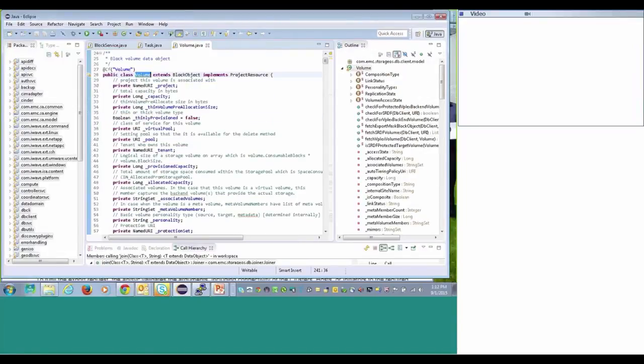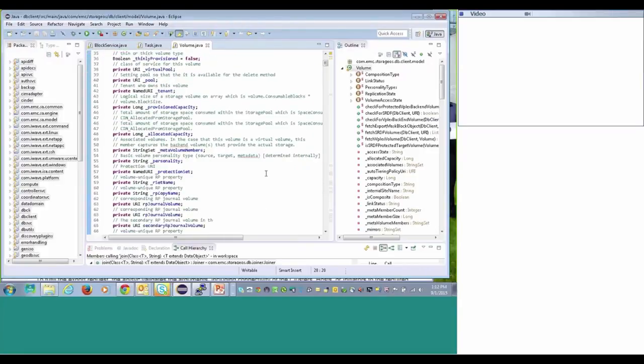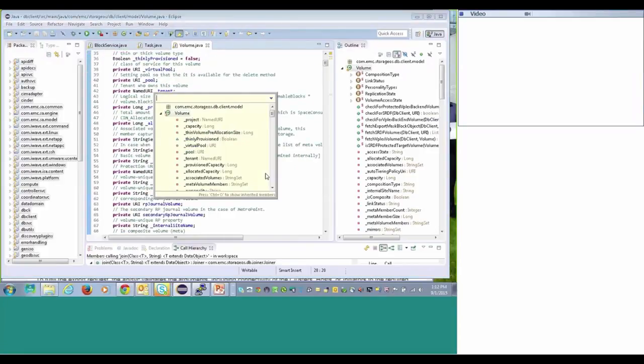I'm going to talk a lot more about the database. Don't worry. All right, so we got volume, and volume, sure enough, either in volume or in block object, we've got an association with task.